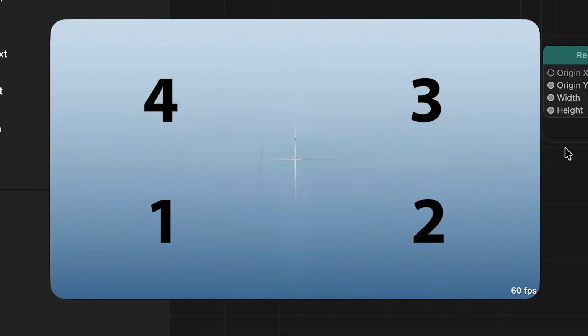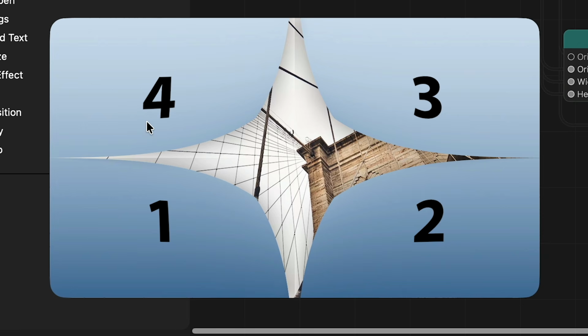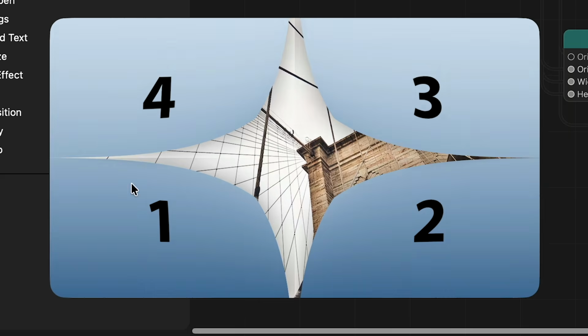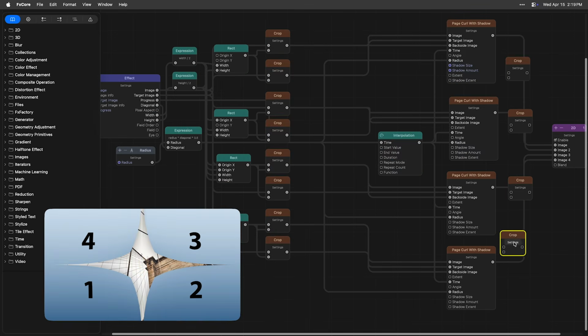That's looking better, but I'm spotting a problem in the output. My billboard is set up to use source over, and the shadow from one panel is drawing below the other. I'll fix the issue by cropping each output before compositing. And move on to the next problem.